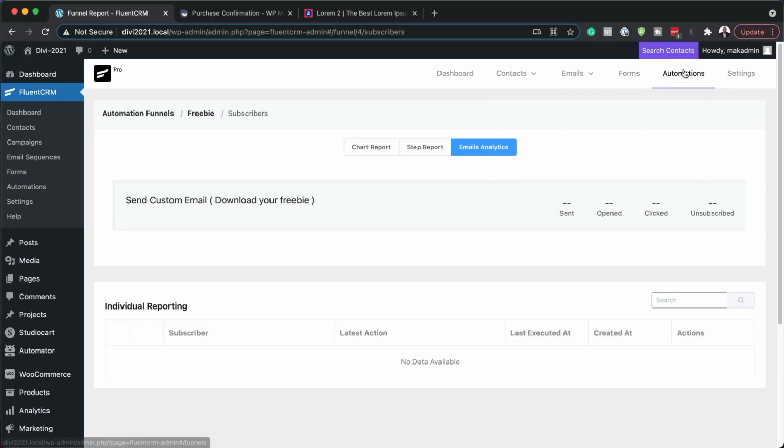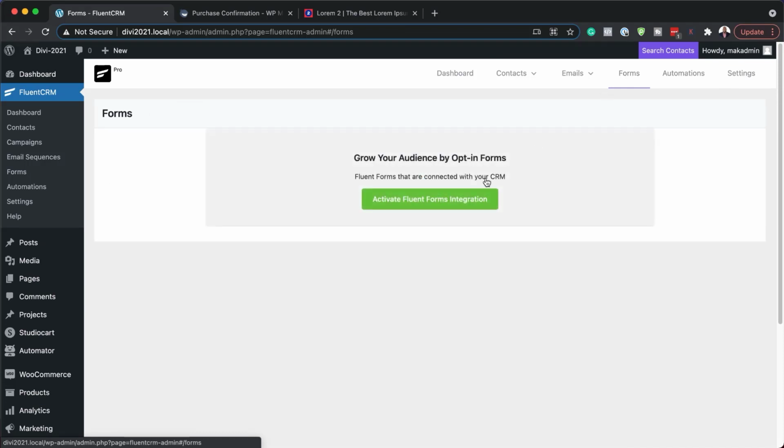And what we're going to take a look at now is our forms. So when it comes to the forms, FluentCRM has its own form builder, but FluentCRM also works with Divi, it works with Elementor, and all these other page builders, which is brilliant. So if you want to use FluentCRM's forms, you can always use that, or you can use Divi, Elementor, as I mentioned a few moments ago.